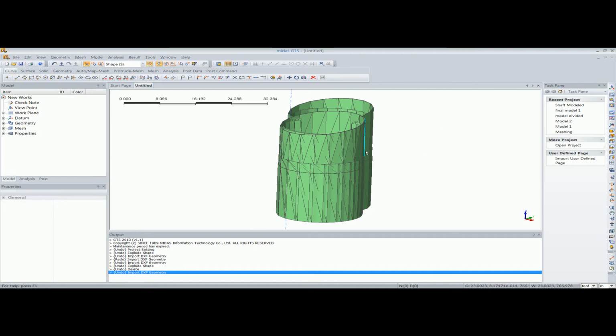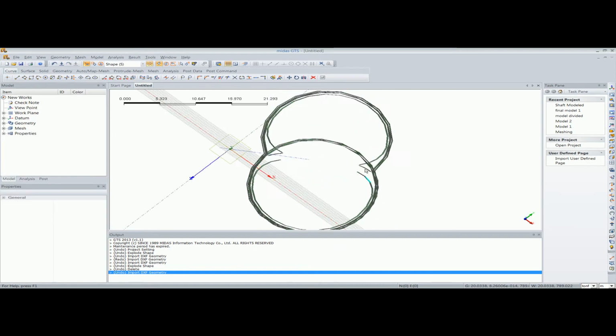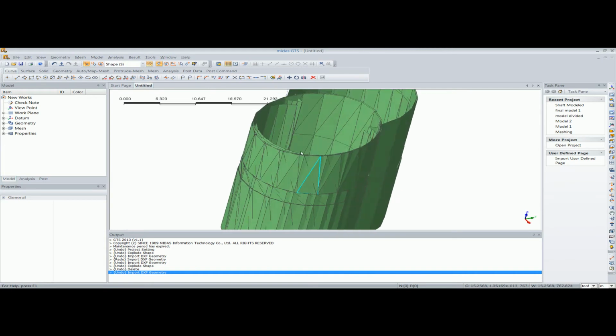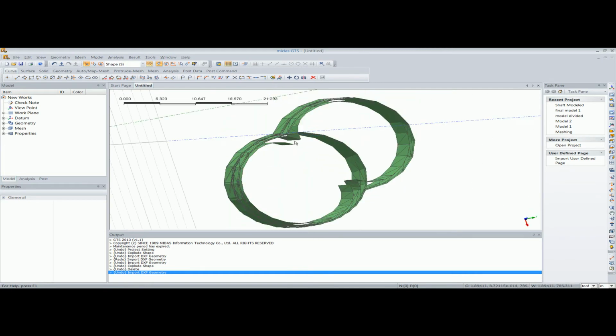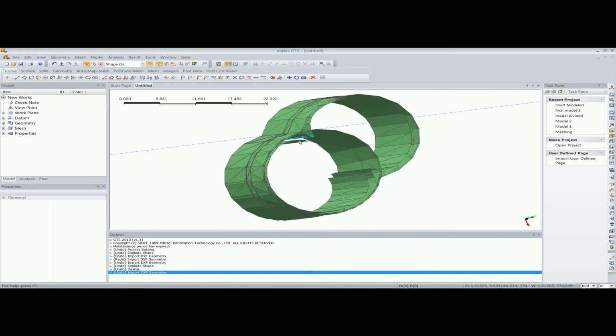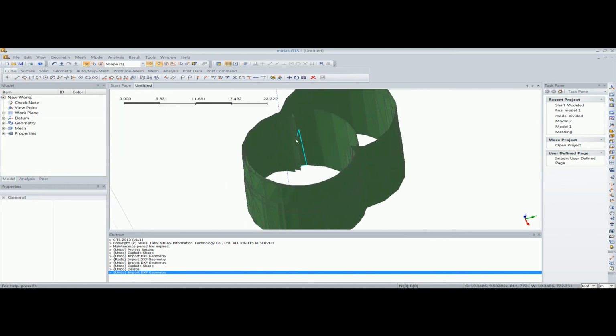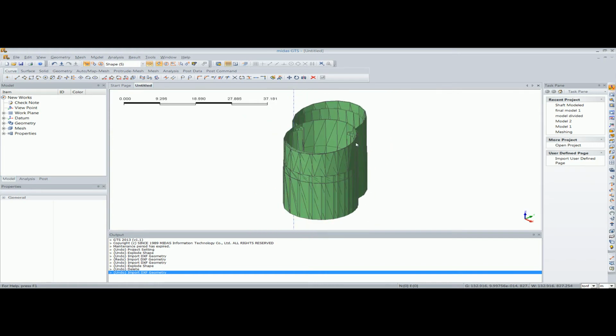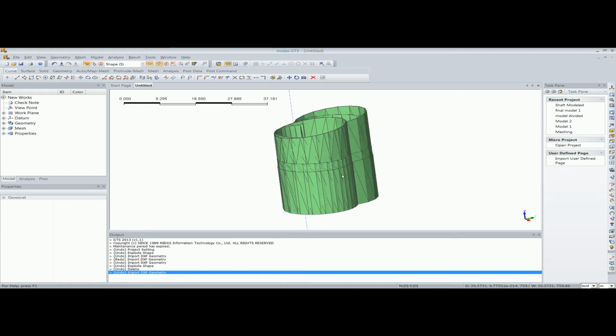Now once I import the file, you can see that this file has certain aberrations. The geometry is not as smooth as we want it to be. Since the geometry is not smooth, we cannot use it for finite element analysis. So what I'm going to do right now is make it smoother and try to obtain a smoother profile of the shaft.